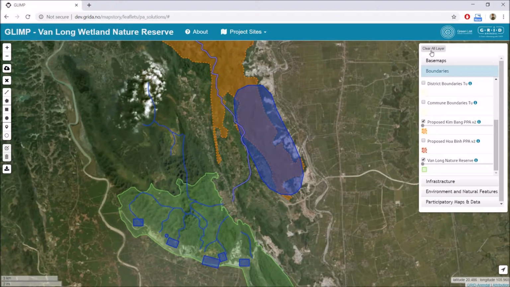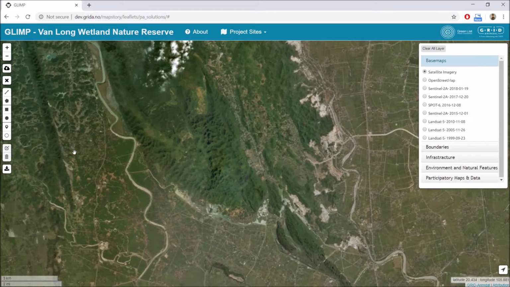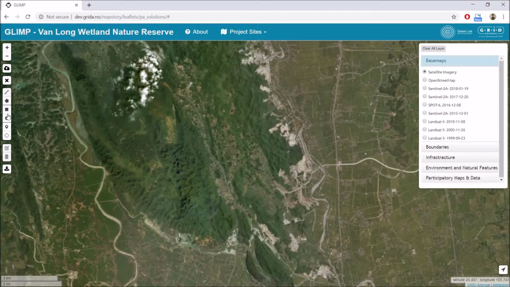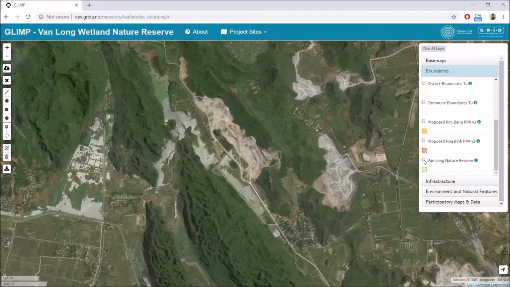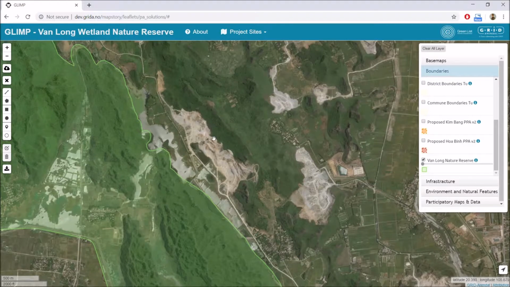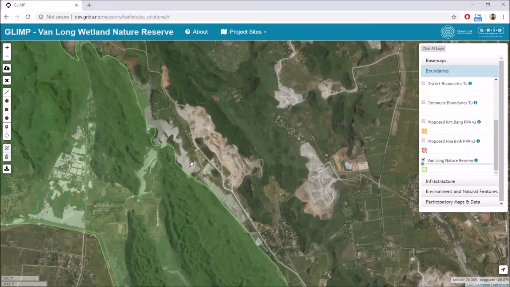I'll turn off all my layers here again, clicking clear all layers, and turn the base map on again. Looking now at the panel on the left hand side, I see that I have a lot of different tools here. I'll first start with the main one, which has the pencil icon, and this allows you to draw information on the map. For example, if we turn on the boundary of our Van Long Nature Reserve here, we see on the image, this is an image from 2015, that there's a mining site here in this area that is very close to the boundary of the Van Long Nature Reserve.